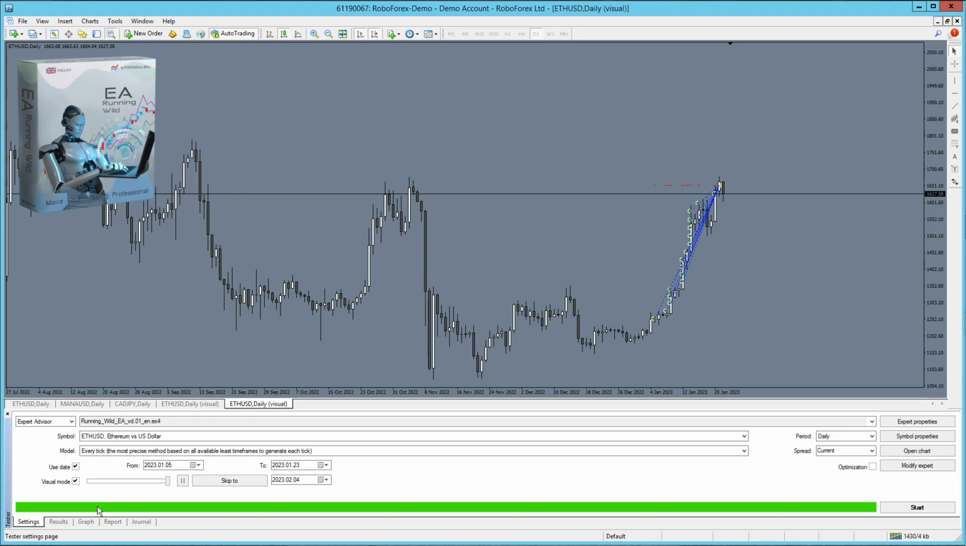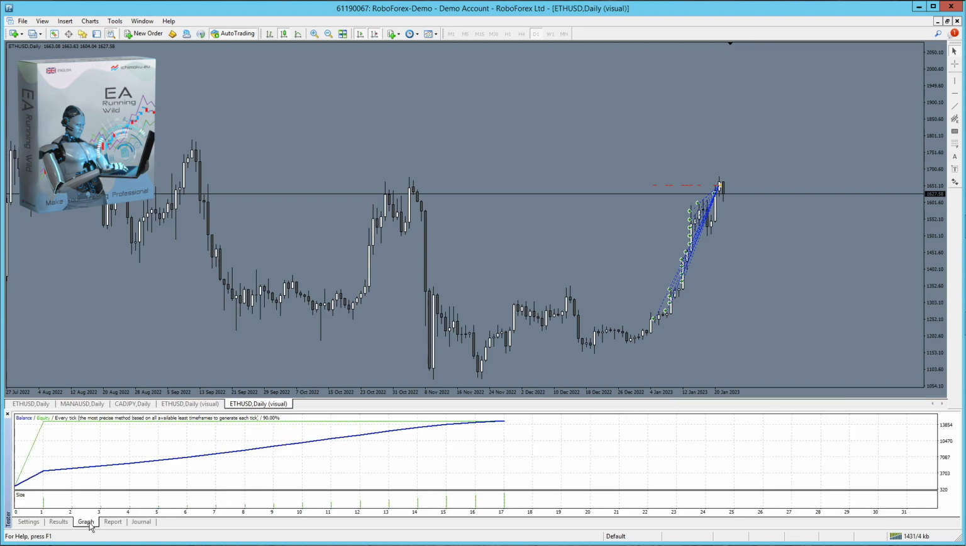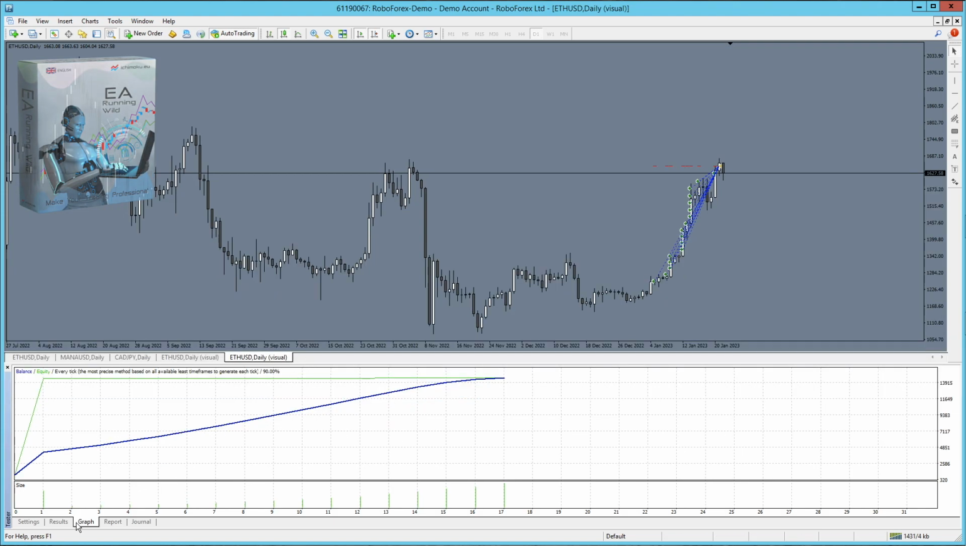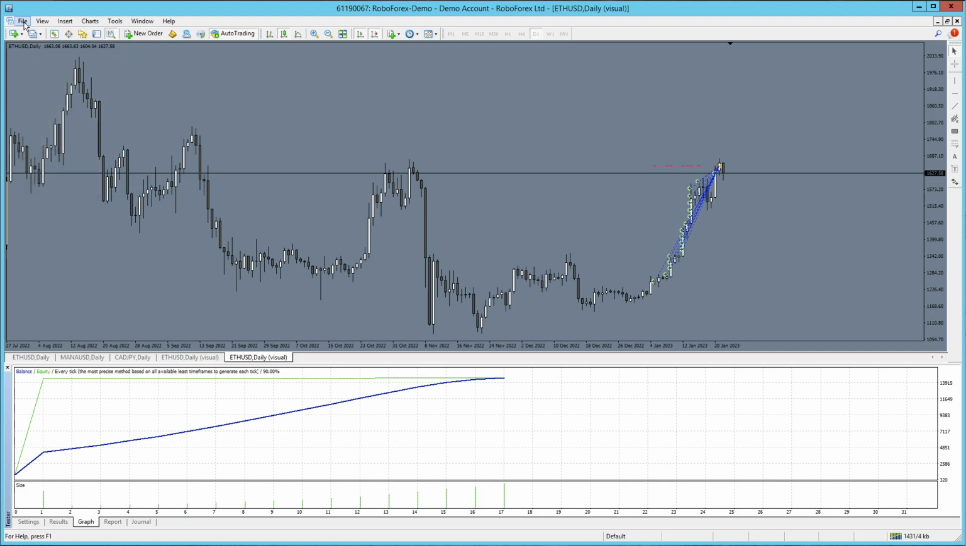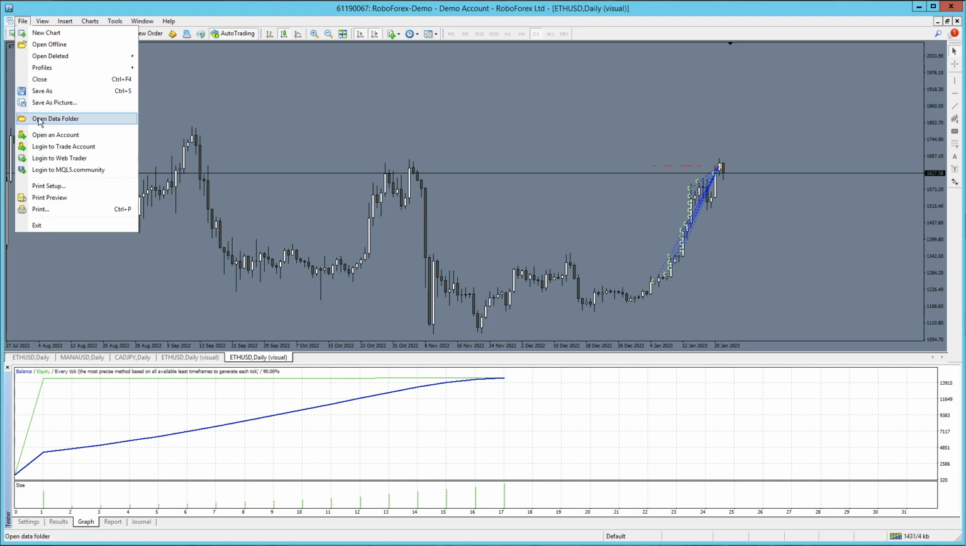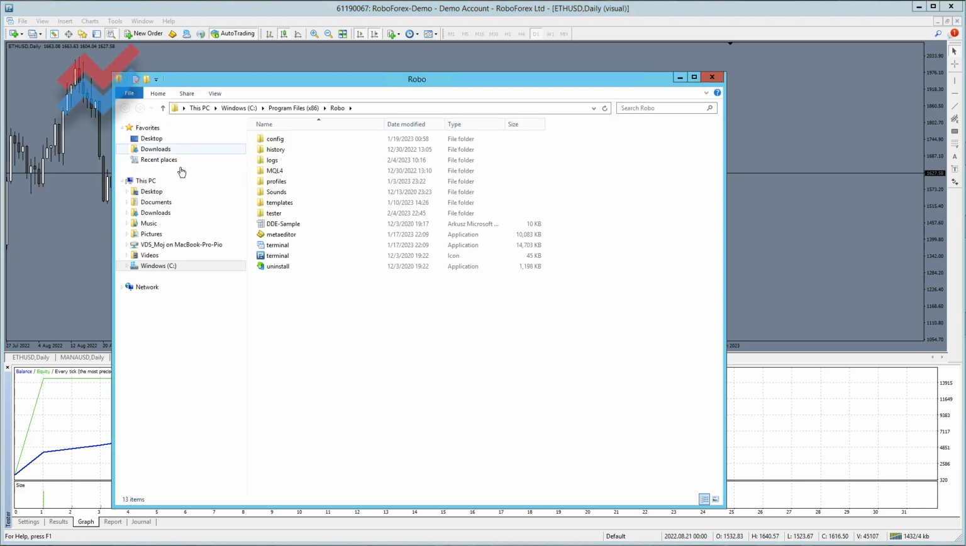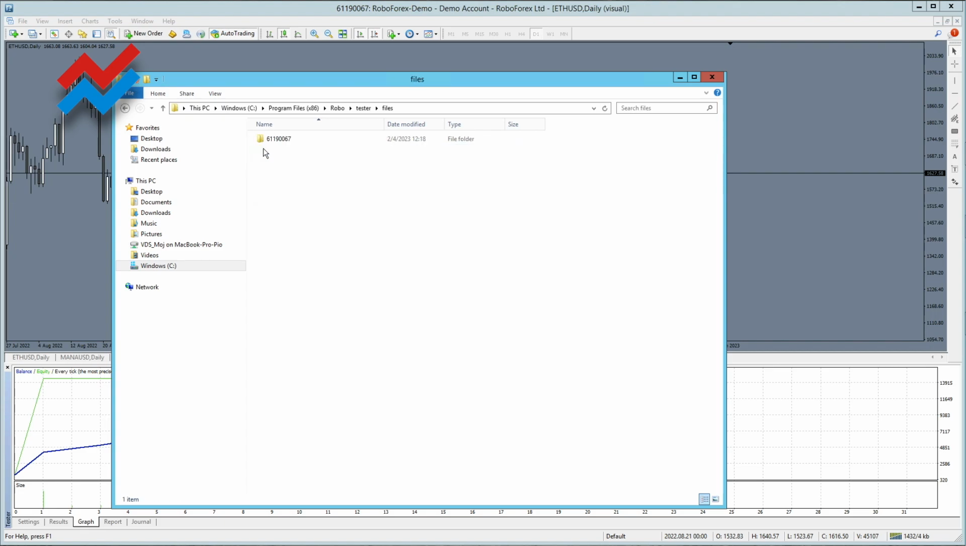After the test, we can preview the results in tabs, both the results and the graphical flow of changes in the capital, or a detailed report of the concluded transactions. We can also go to the Folders tab, then open the Data folder and here the Tester folder. Here, in the Files folder, we have a subfolder that was created automatically by the robot, named after the account number on which this operation is carried out.